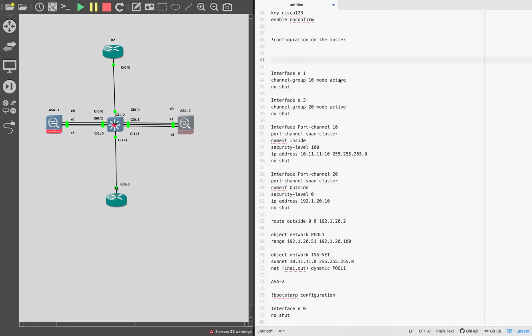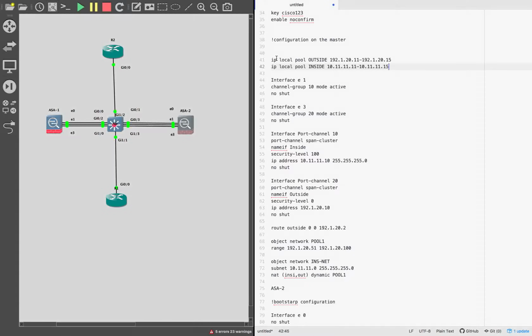To start, we are going to create a pool of IP addresses which will be used by the cluster devices, right? We call this an IP local pool. On the outside, I'm going to use 11 to 15, so these 5 addresses, and on the inside we are going to use 10 dot, again from 11 to 15, these 5 addresses, right? Let me also define my EIGRP, or I could do that later.